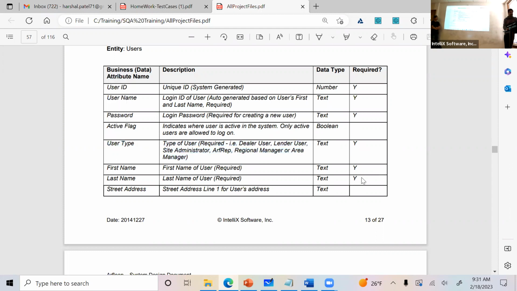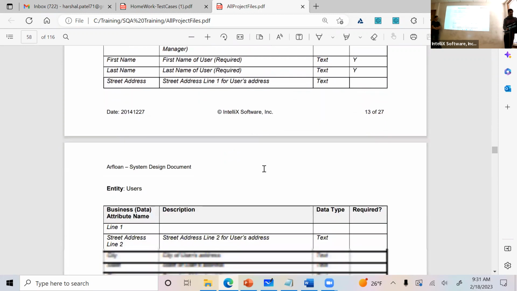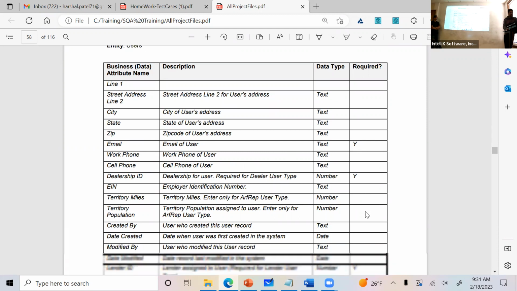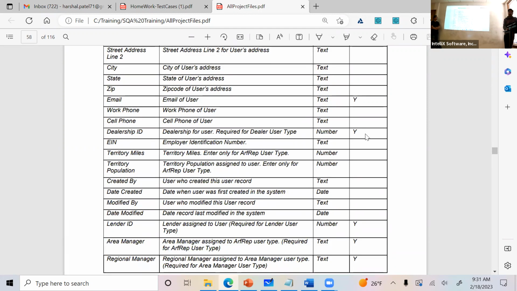I need a first name and last name. Okay, I need an email address. Okay, since I'm creating a dealer user, I need this, right? Because this one says this is required for that. For all others it is optional. So how do you get the dealership ID? Like, is there anything listed in the required document?